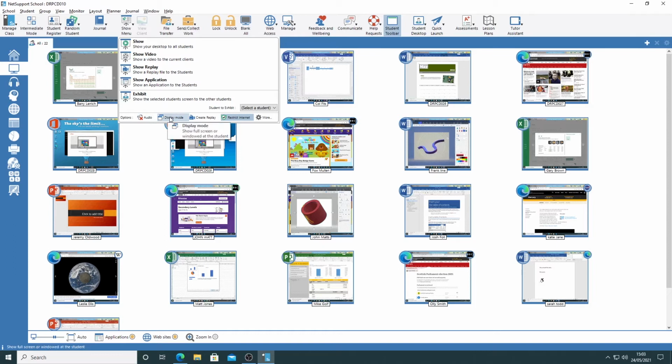We've also got opportunities for changing the display mode, and you saw, whilst we're actually exhibiting something, we can change it to full and windowed, but we can set that before we actually start if we want to. Additionally, we can create a replay, and the replay file is the replay of the demonstration that was shown using the show opportunities that are available here on the show menu. We can also restrict internet access while students are viewing a show and those sorts of things as well.